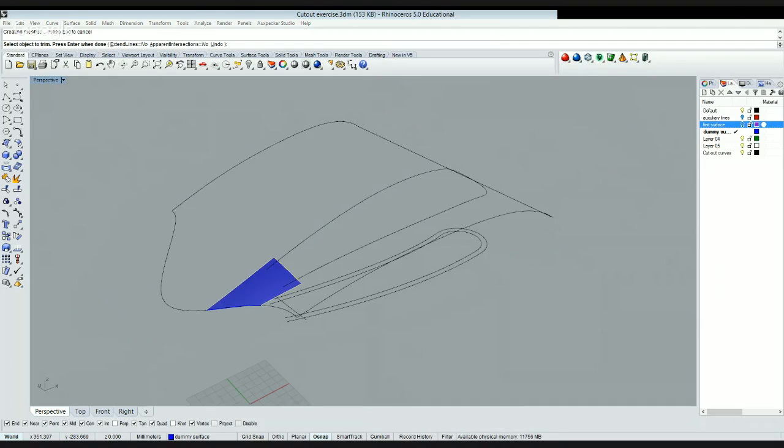So from now on, for a little while, we are gonna work with this small surface, and we're gonna create the floor for our cutout, and then create the smoothly blend of our surfaces.